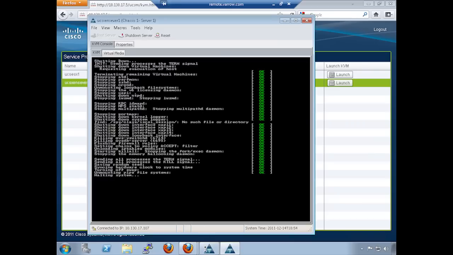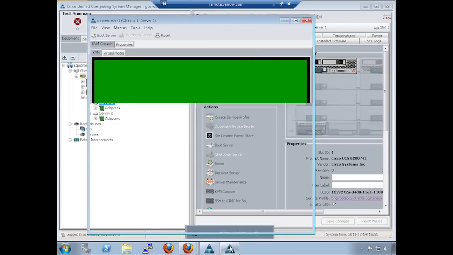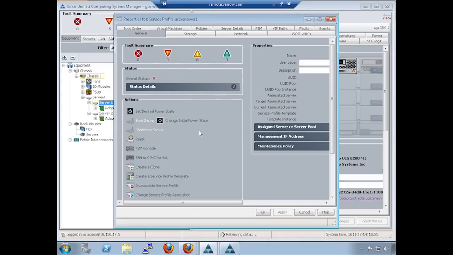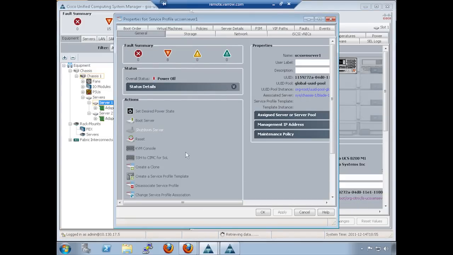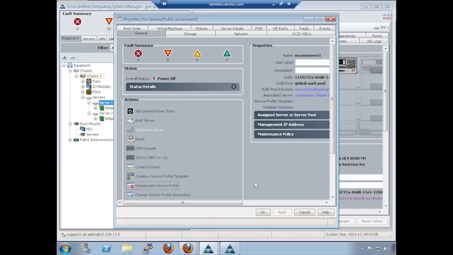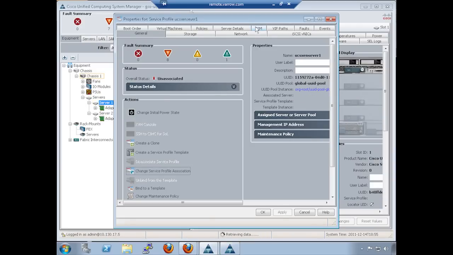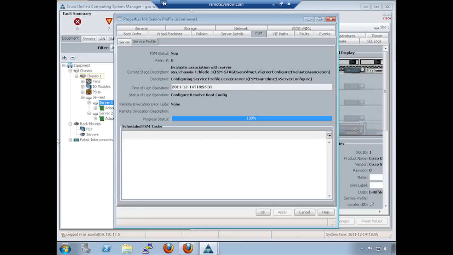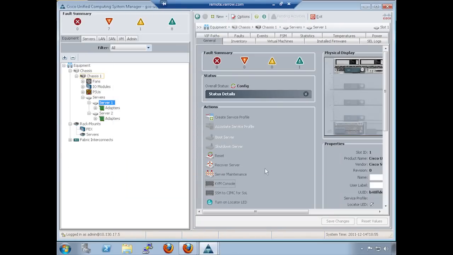So let me jump back here. It says no signal because we're now at power off stage. Power's down. So I want to go here to the service profile, and I want to disassociate service profile. Are you sure you want to do this? Why, yes. Yes, I do. And we can go over to the finite state machine, FSM, and look at some things here. It's going to run through a whole bunch of things. We can see overall status back here is configuring because it is removing that service profile.